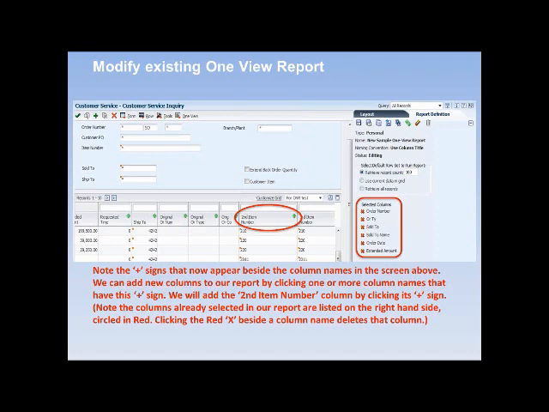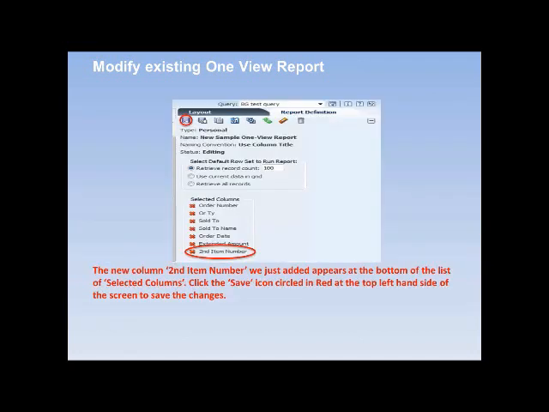And you'll notice that I have plus signs beside the column names in the screen above that correspond to what I've already selected. But this time I have plus signs for the ones I haven't selected, check marks for the ones I have. So this time I'm going to add the second item number, which I've never selected, by clicking its plus sign. The columns already selected, as you can see on the right in the rectangle, are already there, the 6 fields, the 6 columns. So by clicking the plus sign beside second item number, I'm adding that to my selected columns. If I happen to click an X beside any of the selected columns, it removes it from the selection.